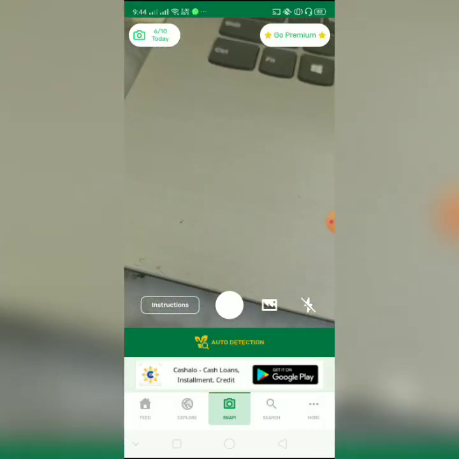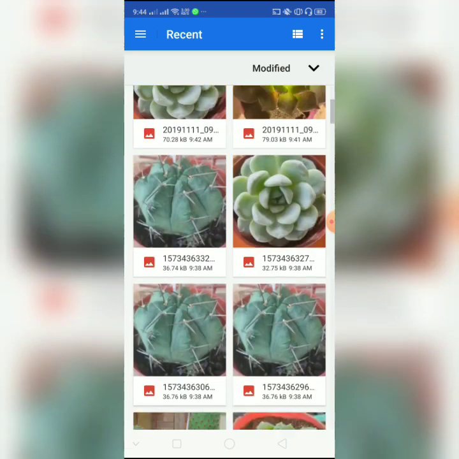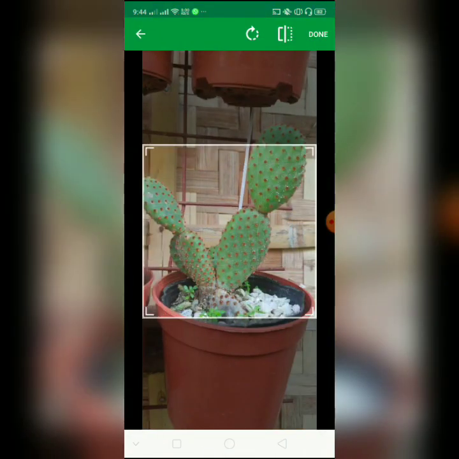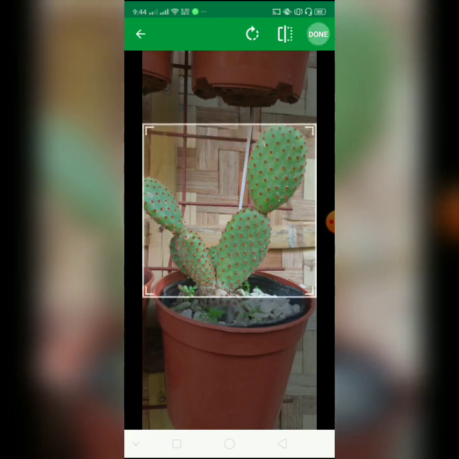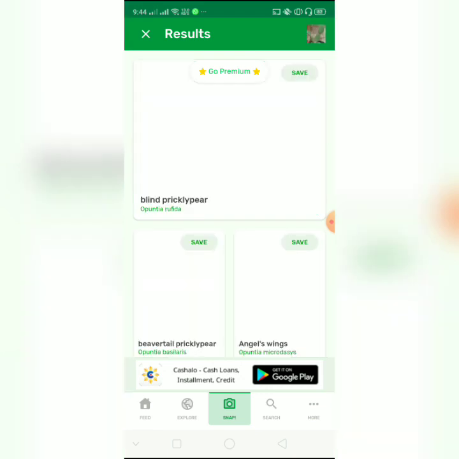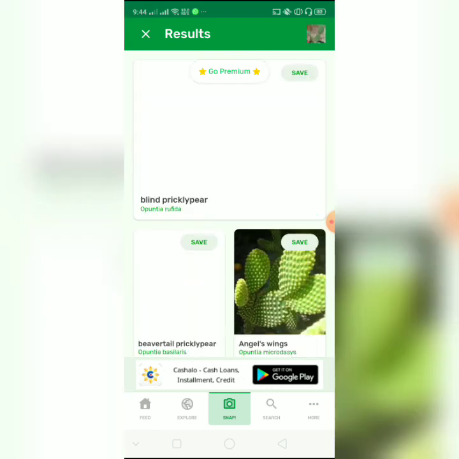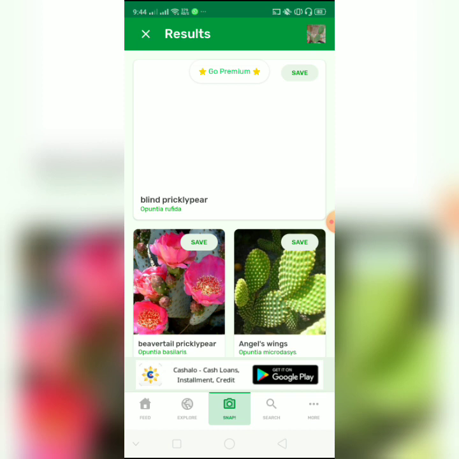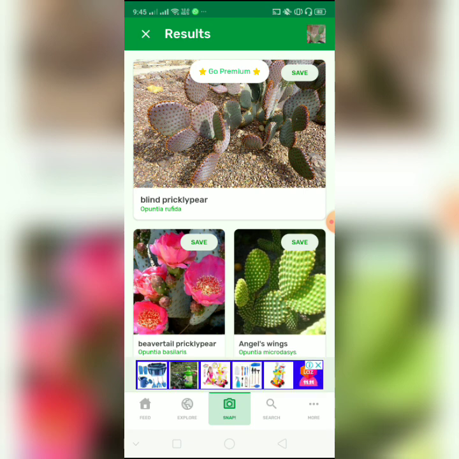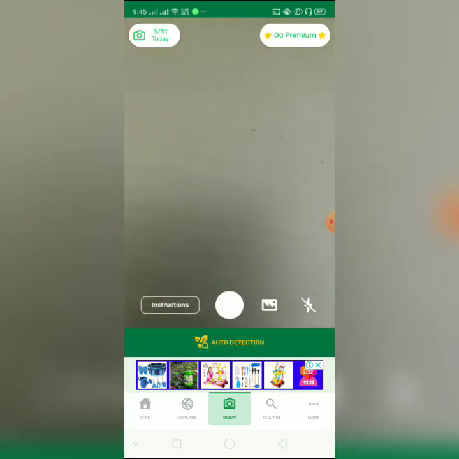Now let's try the easy ID of this Opuntia microdasys. Let's see if it can identify. Okay, so I already saw that it has an Opuntia macrodasys, so I'm giving it another point. So far, PlantSnap is doing good with the most common succulents.